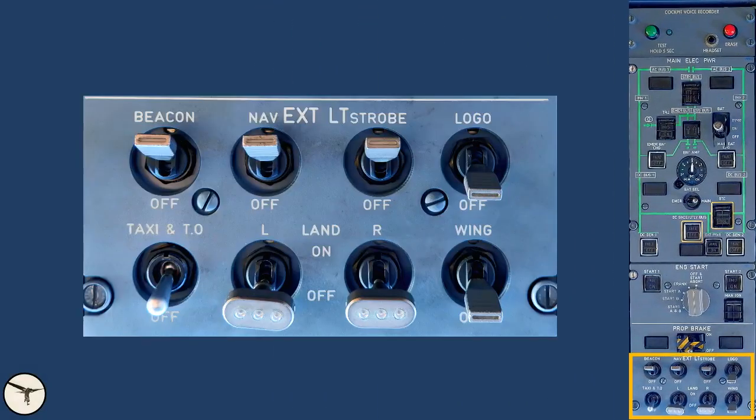Second column, starting from the bottom, we have the panel for external lights. The beacon lights are on when the propellers are turning. The navigation lights are on when the aircraft is powered. The strobe lights are selected on when you enter the runway before takeoff and remains on until you have left the runway after landing. The logo lights are illuminating the tail fin. We use them when it's dark.